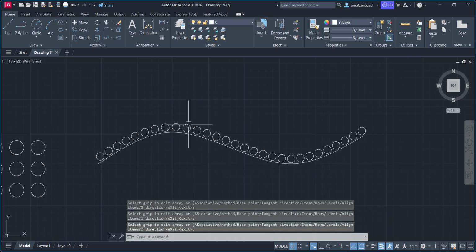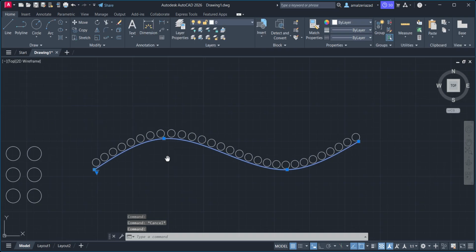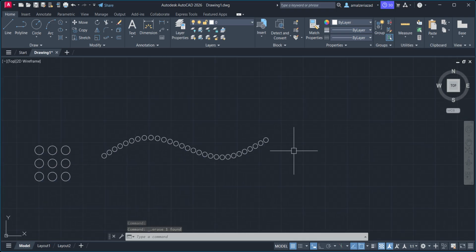Once you create the path array, it has no relation with respect to the path. The path is just for your reference. So once you create the array, you can delete the path also, there is no issue. You can see this is how the path array is formed.